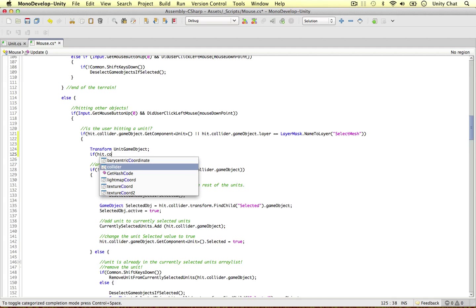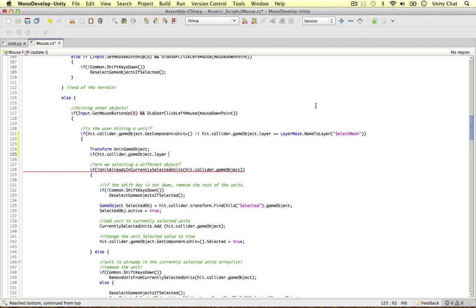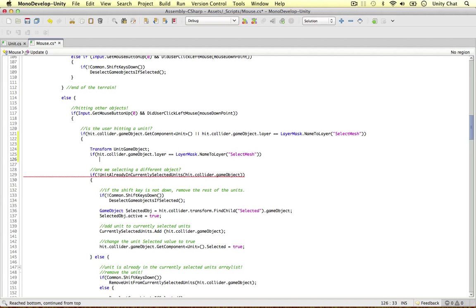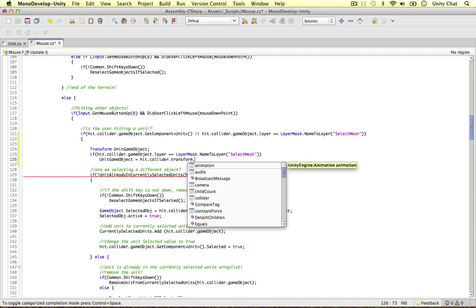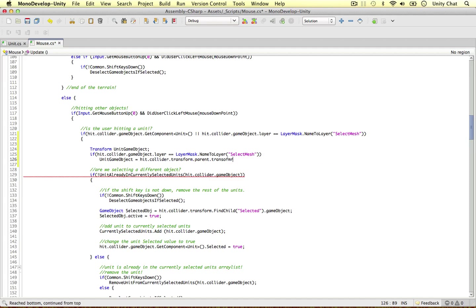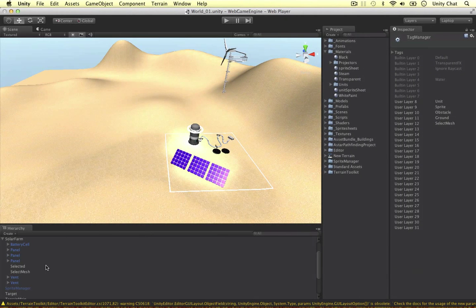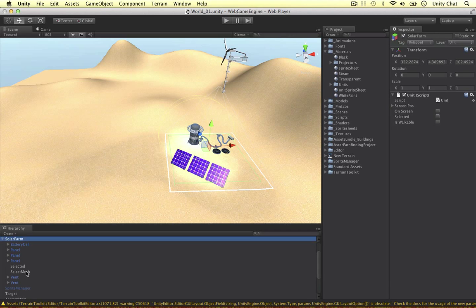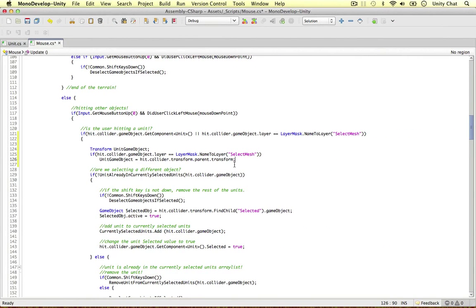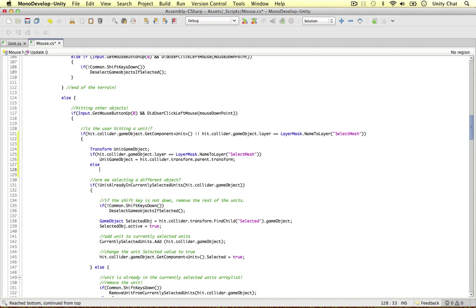We just need to do a simple if statement. So again, if hit collider game object layer, I'm going to copy this over, equals the layer mask select mesh. Then we can say unit game object equals hit collider transform parent transform. Okay. So we're just getting the parent object. In this case, well, in all cases, it's always going to be the unit itself, the parent object to the select mesh object. That gets the unit. That's great. Else, the unit game object is simply hit collider transform.